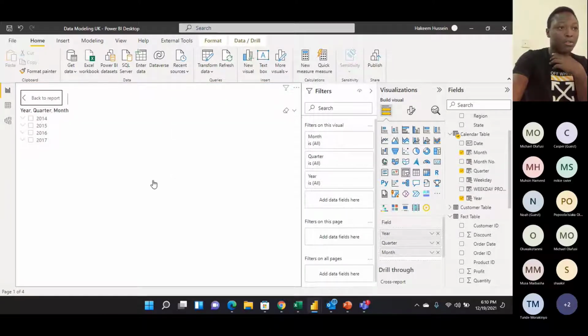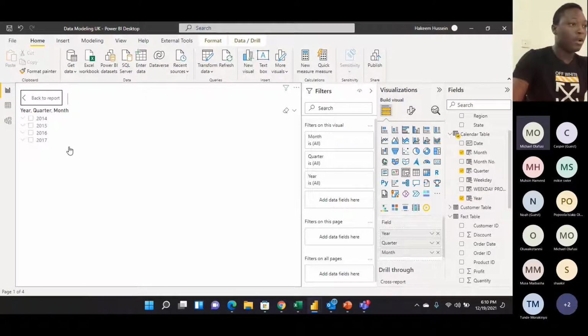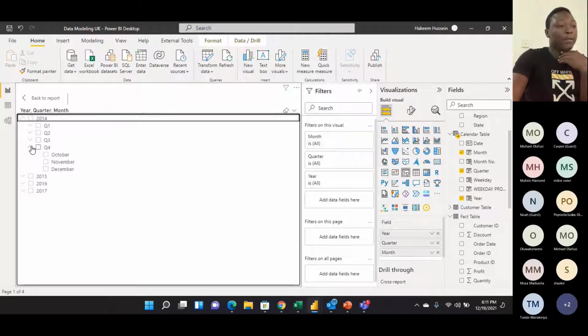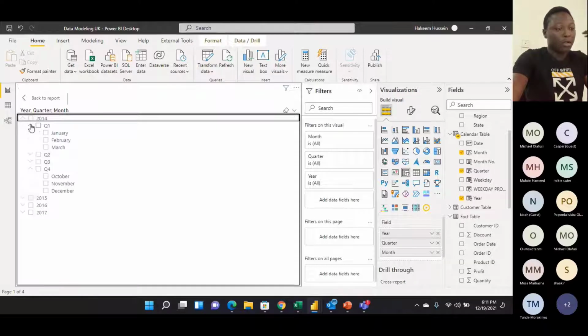I'm just going to expand this so that we can see it. Is this legible enough? Yes, okay. You would see that I want to navigate to the month in our fourth quarter, and I need to keep drilling down into the slicer to be able to navigate myself to where I want to go.